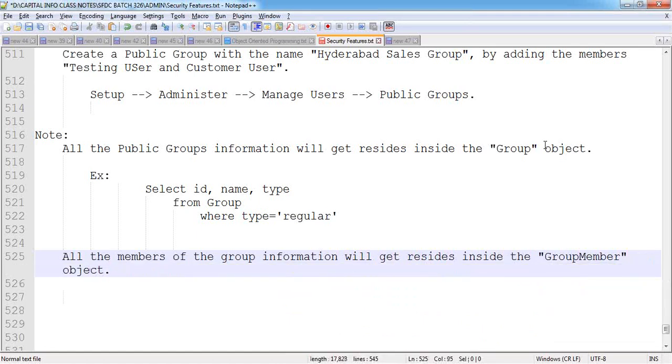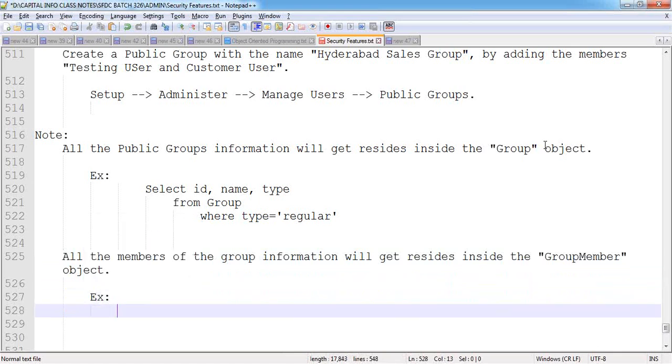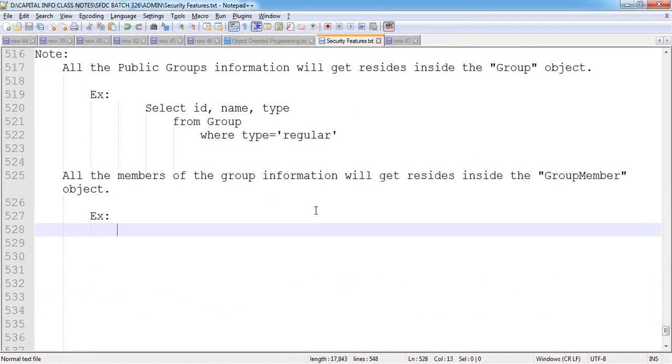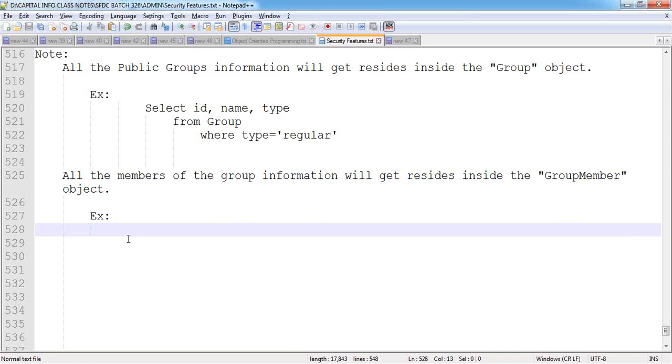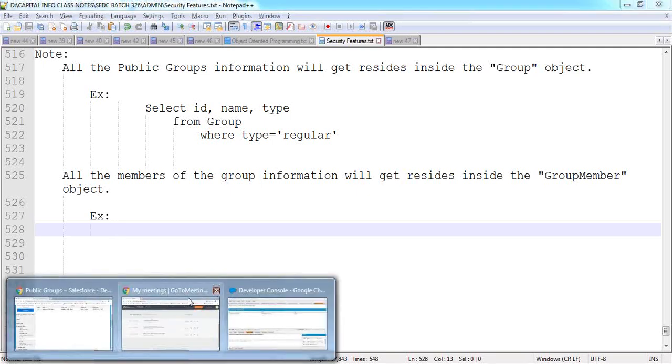Then how can we track that? We'll see practically now. All the group members information will be available inside an object called the group member object. It's a standard object maintained by Salesforce. Now let me show you practically.